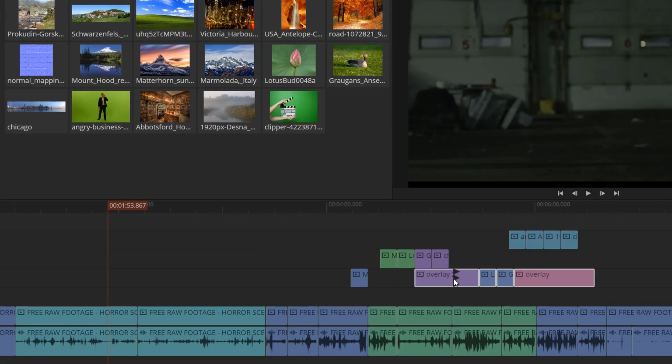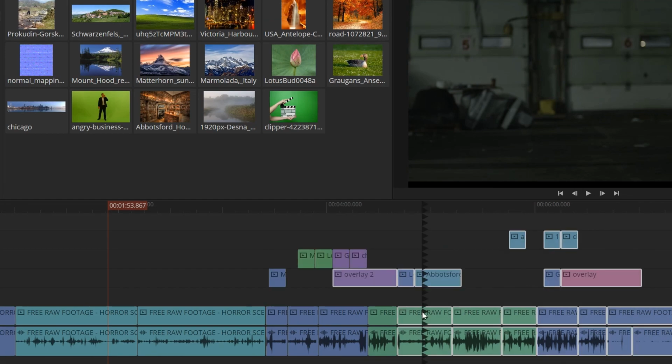The select tool allows you to select all the clips forwards or backwards on a single track or on all tracks. Again, this functionality was present before, but now it's available as a mouse-based tool as well.